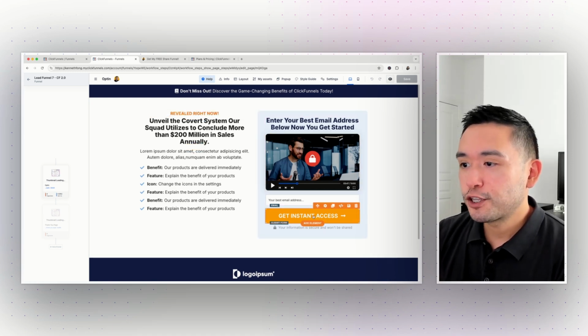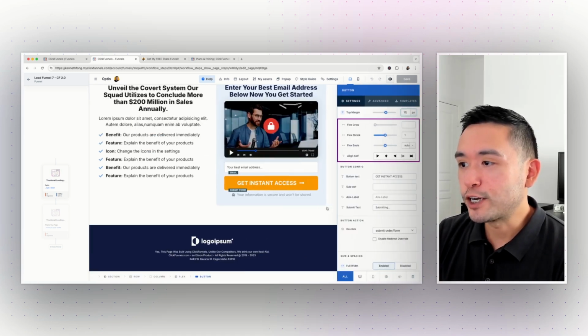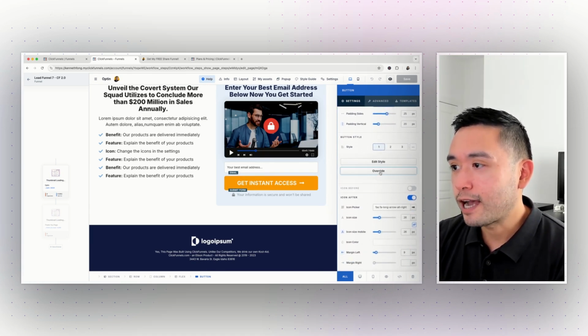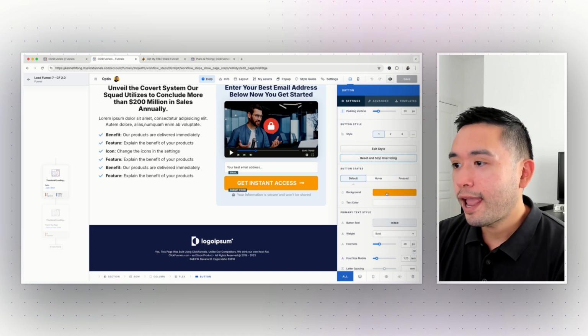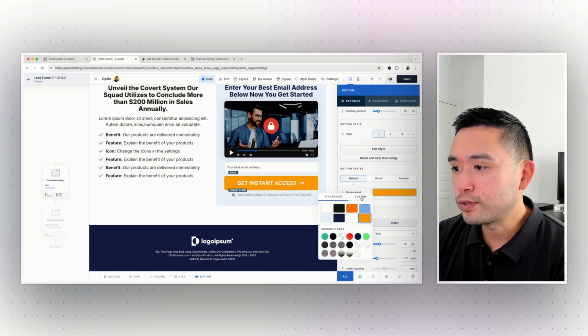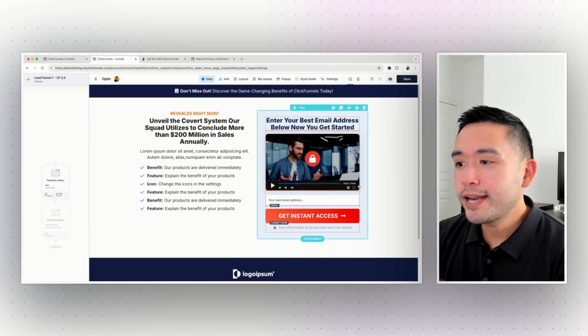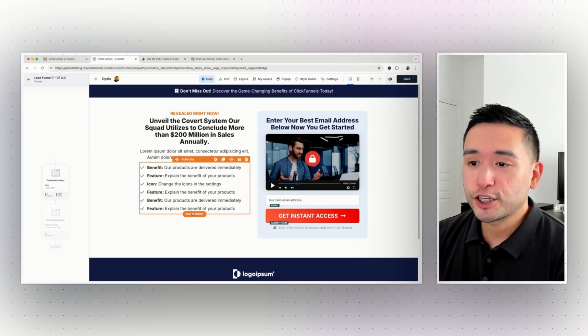So if I want to change the color of this button, I'm going to click on the gear icon. And we can go down to button style and click on override the button style. And I'm going to change the background to this gradient style that I created earlier. And it's that simple to change the button and anything else. You can also add additional elements as well.